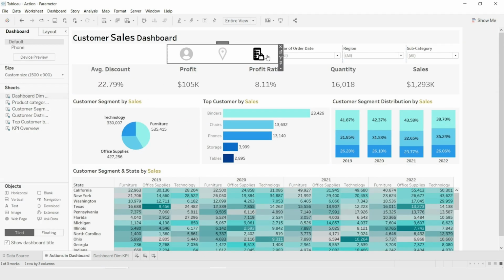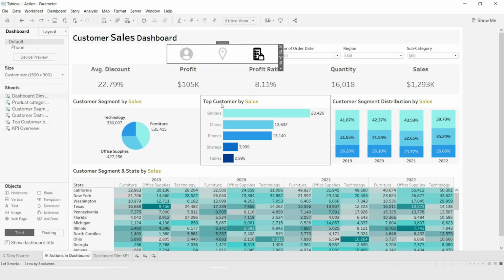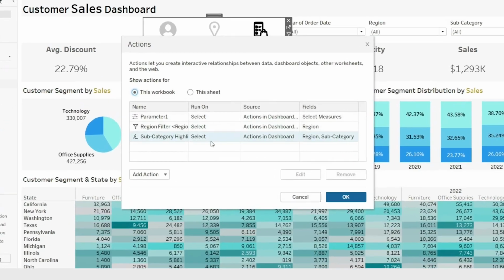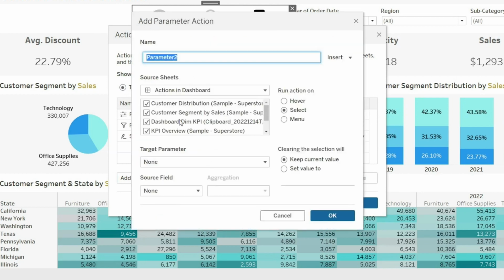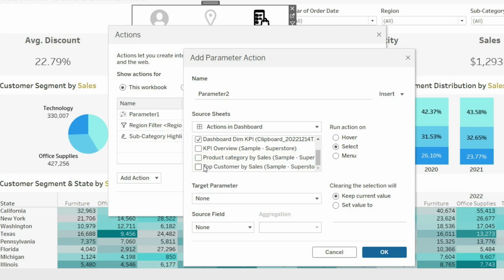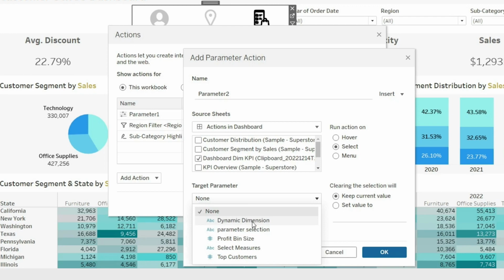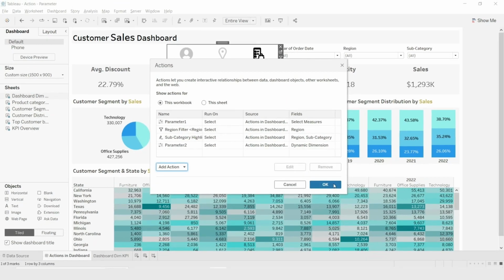So how can we make this dynamic? We can make this dynamic out here. Go to the action. Here we have to create the parameter action. So again, I have to create the new parameter option. Change parameter. What is the name of this worksheet? This is dashboard dimensions. So let's say dimension KPI. This is the field which I have to select, and the target parameter is the dynamic dimension, and then the field is KPI clip. Click OK, click OK.